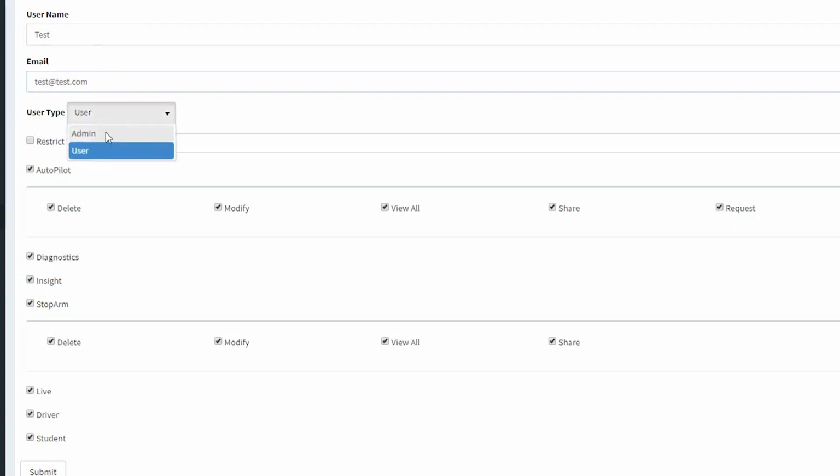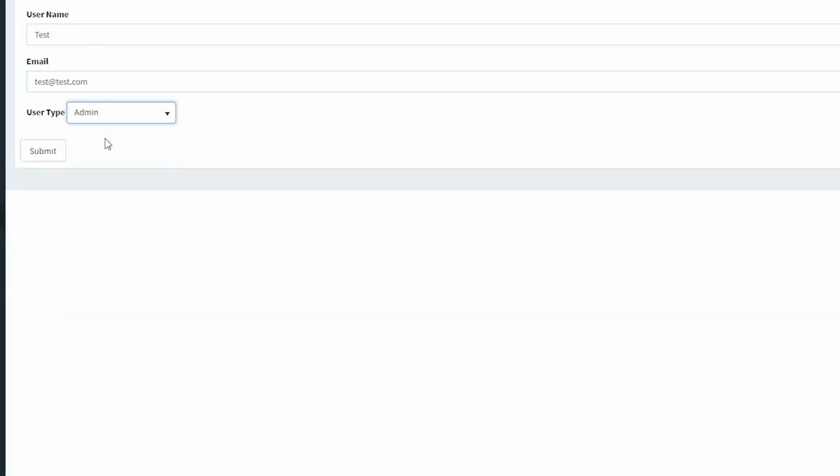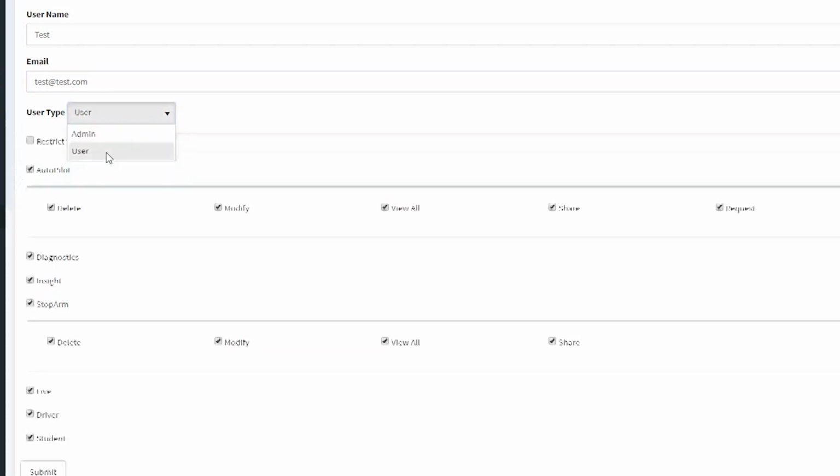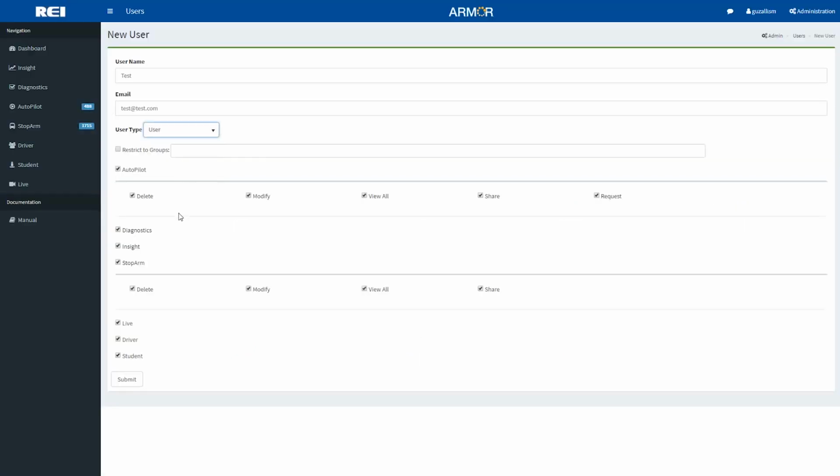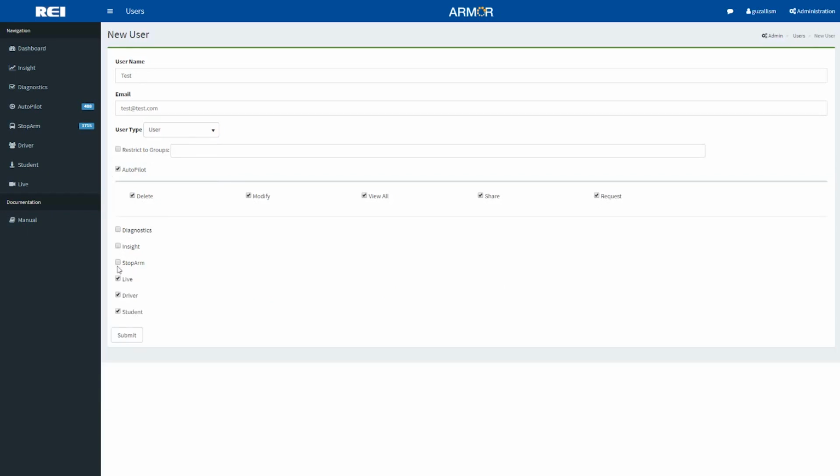Select whether you want them to have administration rights, which includes access to all of Armor's features, including making changes to administration, or choose user if you want to allow limited access. Simply select modules to allow access. A user will not have access to the administration tab to make changes. Select submit, and an email will be sent to activate the login.